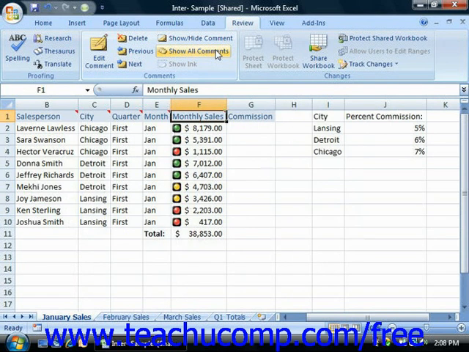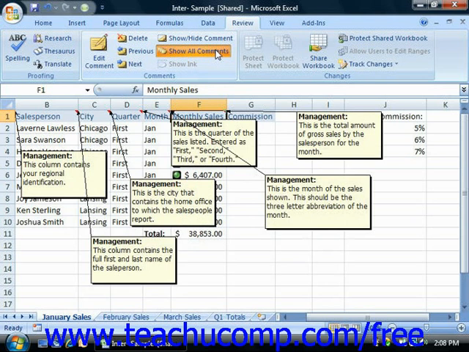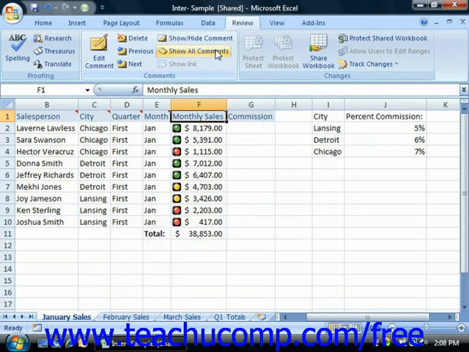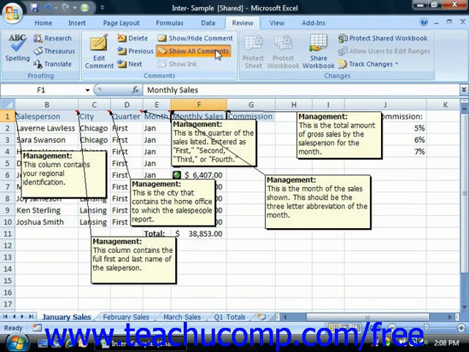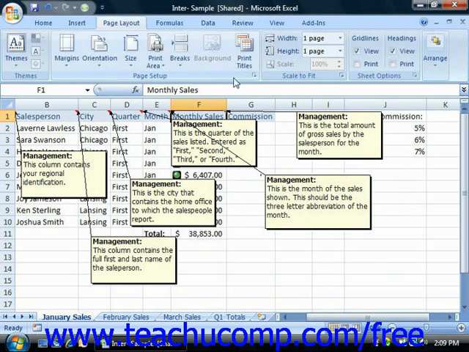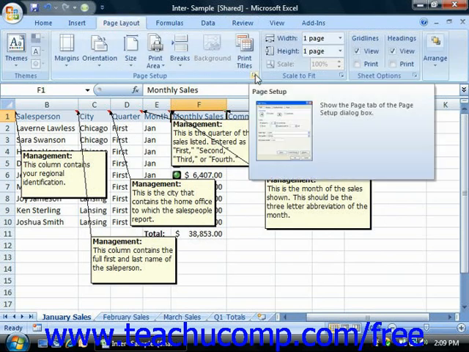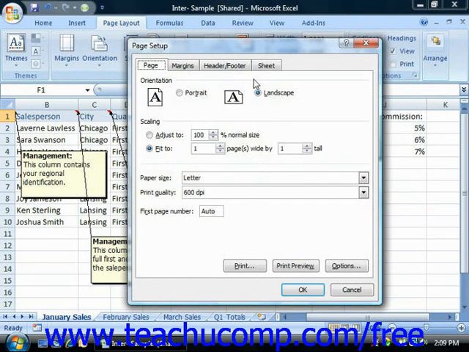You can print the comments in a worksheet in one of two ways. You can either print them off on a separate sheet that just lists all the comments in the workbook, or you can print them as they're displayed on screen. If you choose the latter option, then you must set the comments that you want to print in the worksheet to constantly show. Then you can click the Page Setup dialog box button in the lower right corner of the Page Setup group on the Page Layout tab within the ribbon in order to open the Page Setup dialog box.